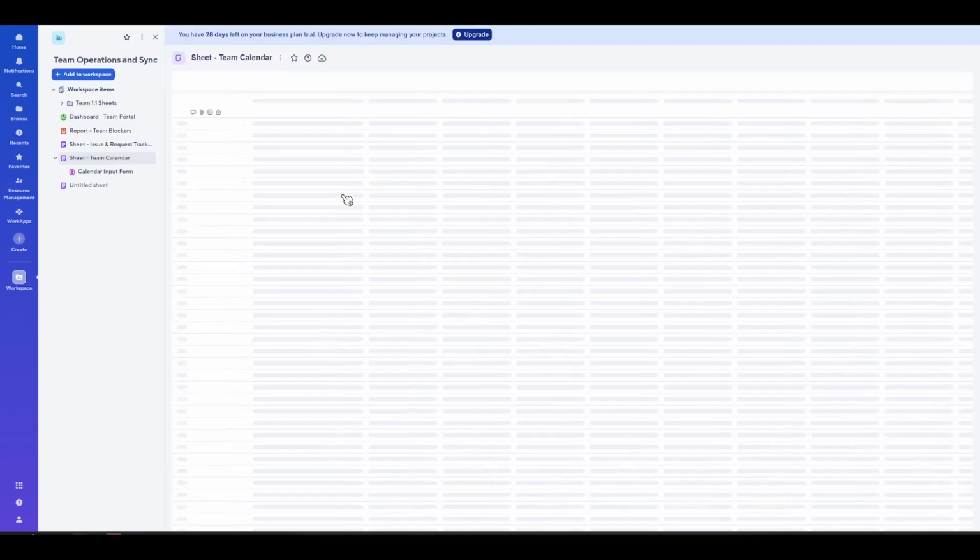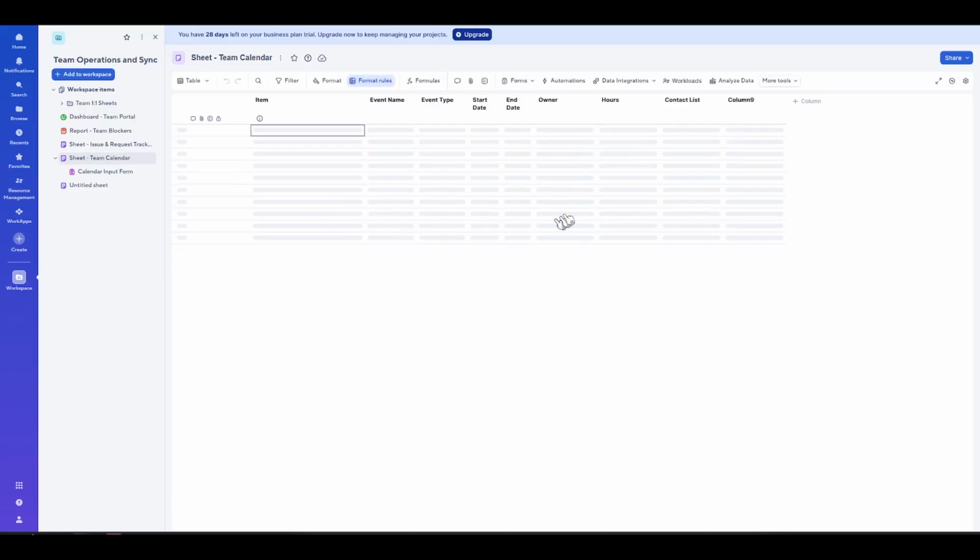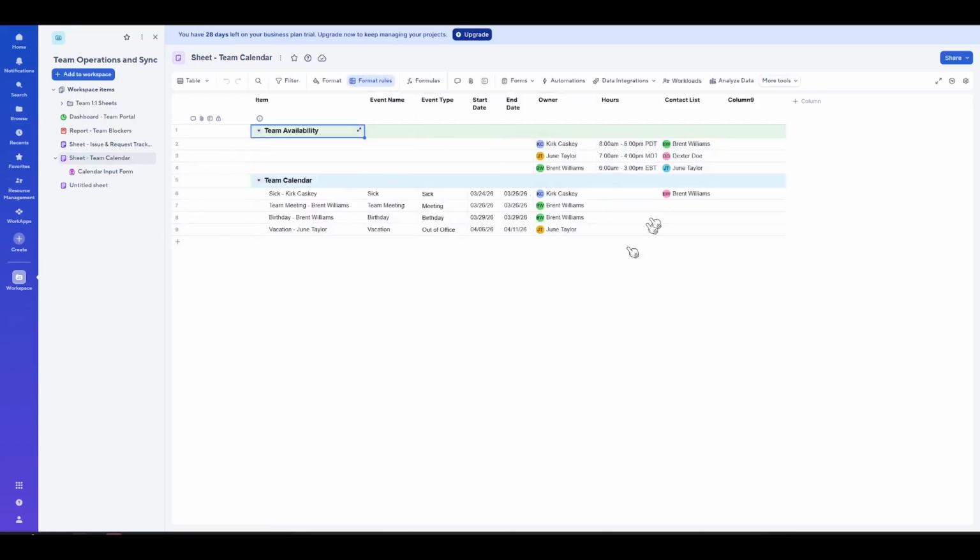Each column appears with its header at the top, your rows are listed down the left, and any hierarchy you've built remains intact, so parent and child rows stay grouped in a logical way. You may also notice icons that indicate attachments or comments next to the relevant rows, helping you keep context right where you need it.